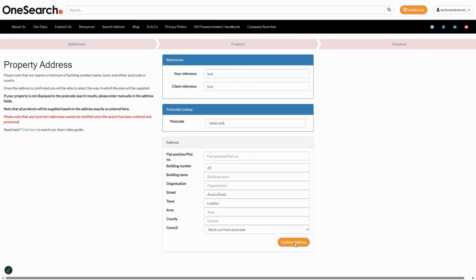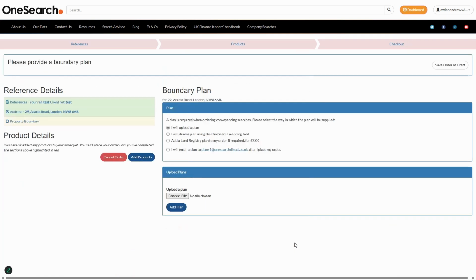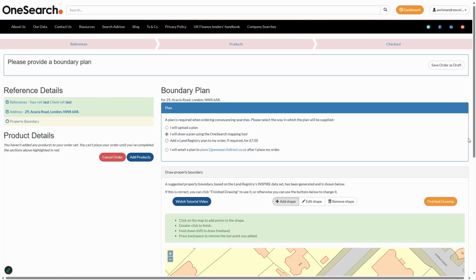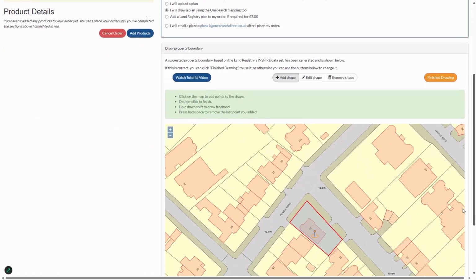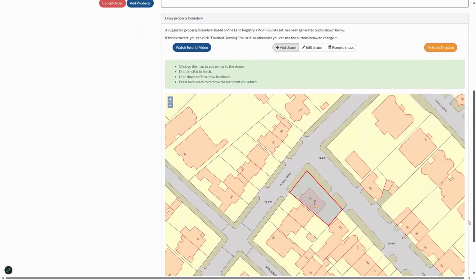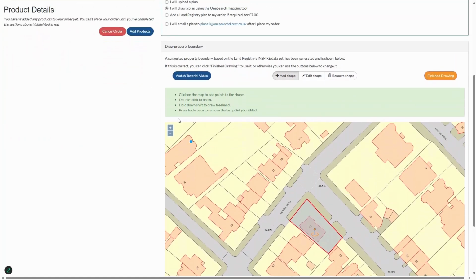A boundary plan is required for the residential search. Your options here are to upload a suitable plan yourself, draw a plan using our mapping tool, or you can add a land registry plan. An email address is also provided should you wish to send your plans that way. Selecting to draw your plan will bring up our advanced mapping tool. A suggested property boundary will generate automatically, which you can then alter or remove to create your own boundary. When you're ready, you can click Finished Drawing.